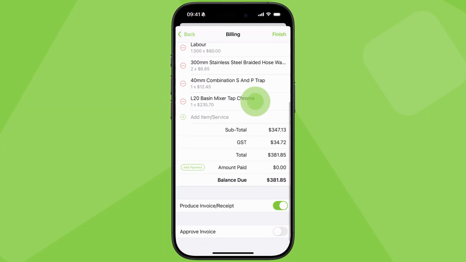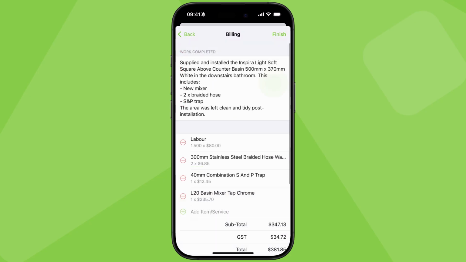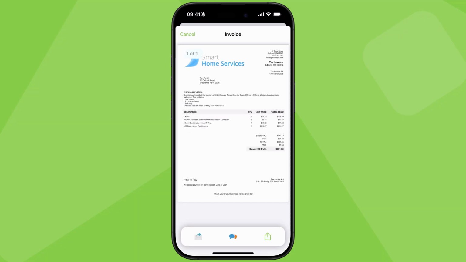Once you're done adding billable items, make sure Produce Invoice is switched on, then tap Finish. This completes the job and produces the PDF invoice, ready to send to the client.